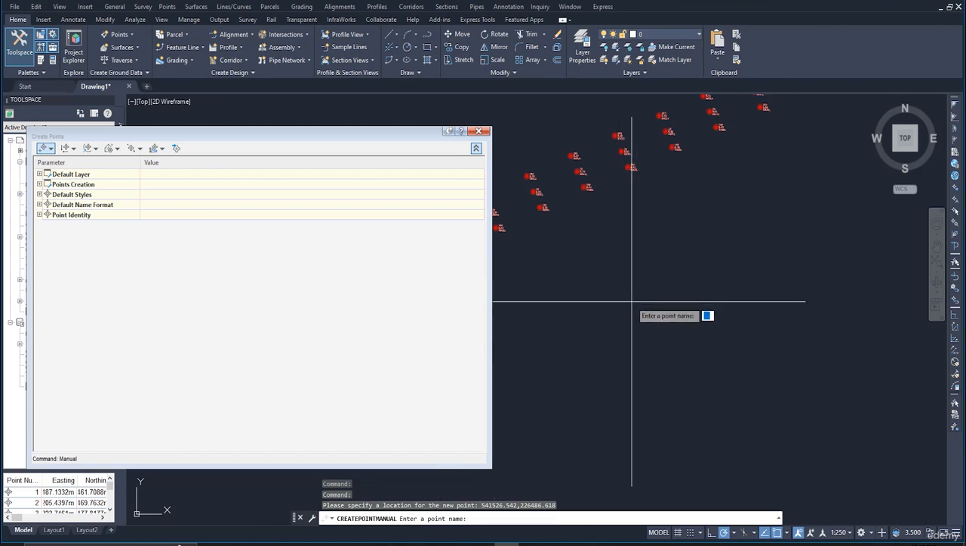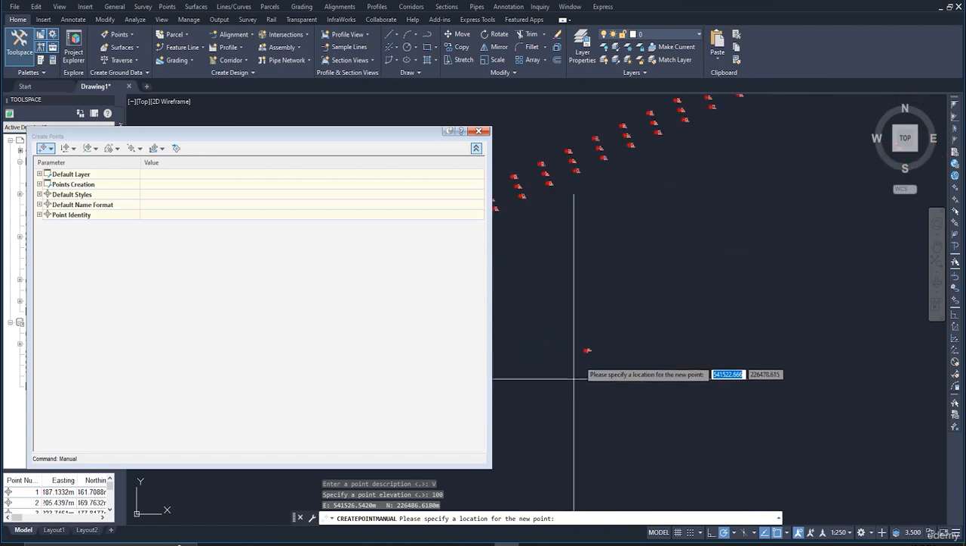So now I'll enter the name. Let me enter BM1. Okay, so this is our benchmark number 1. I will press Enter. Now it's asking to enter a point description. If you want, you can enter any description for this point. Let me enter a description, and now it is asking to enter the point elevation. Let me enter 100 elevation. You can enter it manually. Press Enter, and you will see that your point is created successfully.